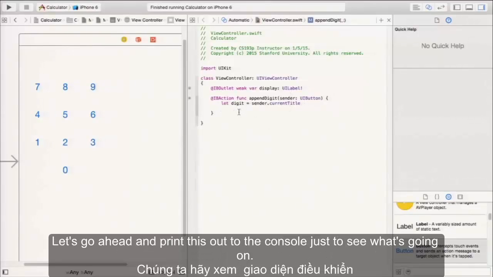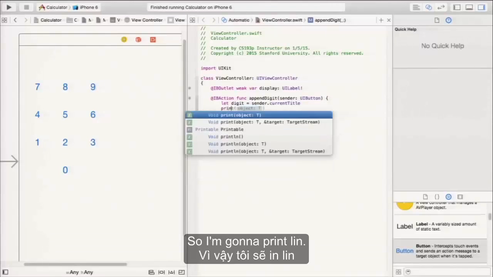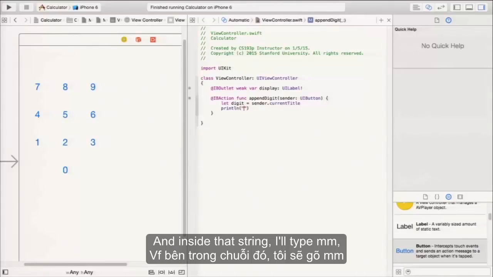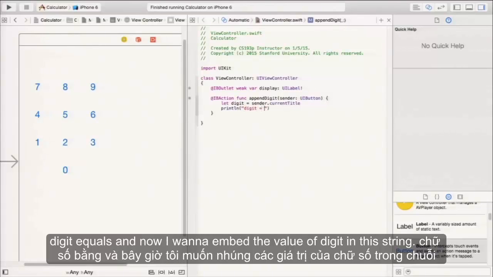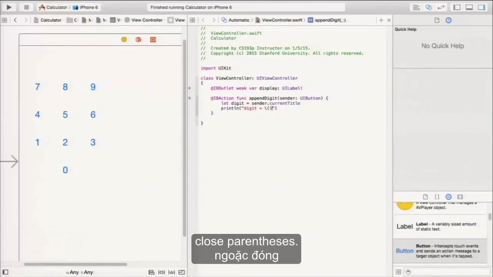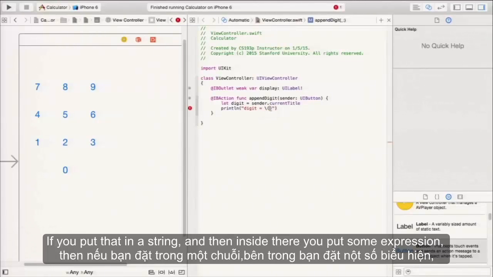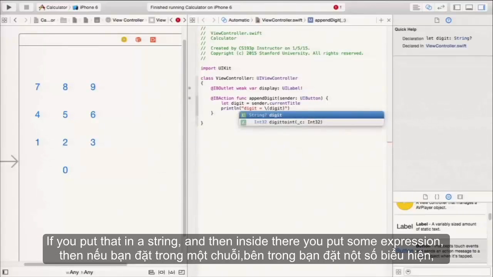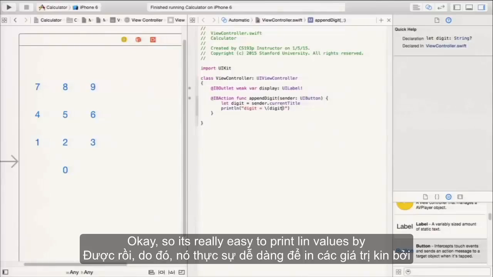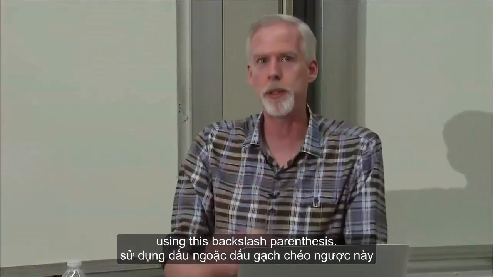What's going on here in terms of sender title? Let's go ahead and print this out to the console just to see what's going on. So I'm going to println, which is a global function that takes a string, so I give it a string. And inside that string, I'll type digit equals. And now I want to embed the value of digit in this string. And Swift has a really cool feature, which is backslash, open parentheses, close parentheses. If you put that in a string, and then inside there you put some expression, then it will evaluate that expression, turn it into a string, and embed it in this string. So it's really easy to println values by using this backslash parentheses.